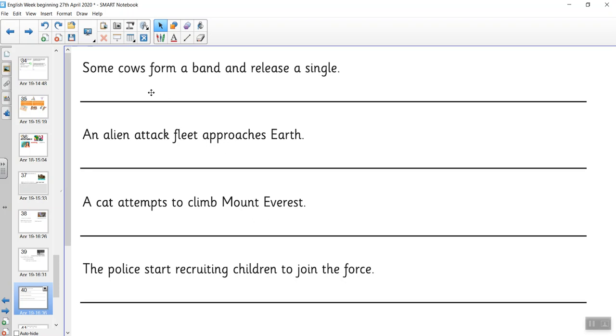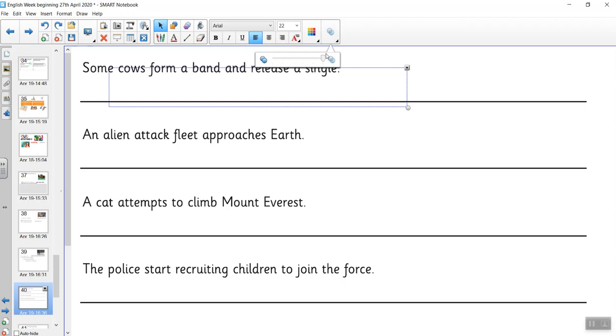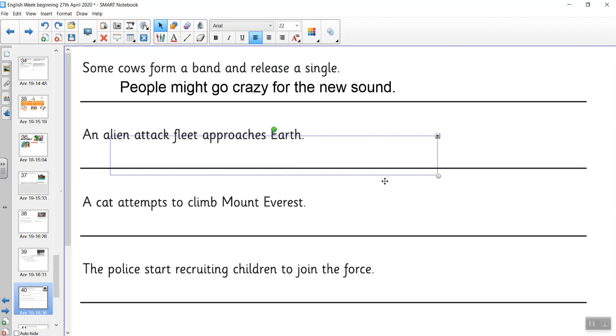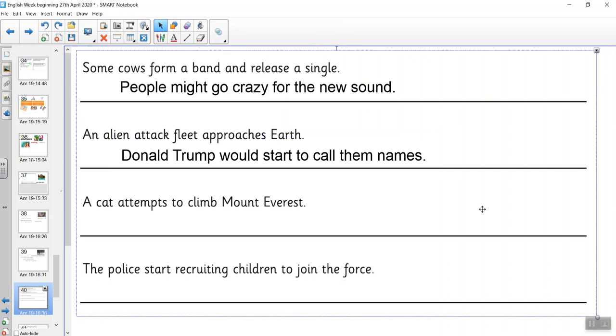Okay, some cows form a band and release a single. People might go crazy for the new sound. An alien attack fleet approaches the Earth. Well, it's got to include Donald, hasn't it? Donald Trump would start to call them names. I've got might and I've got would.